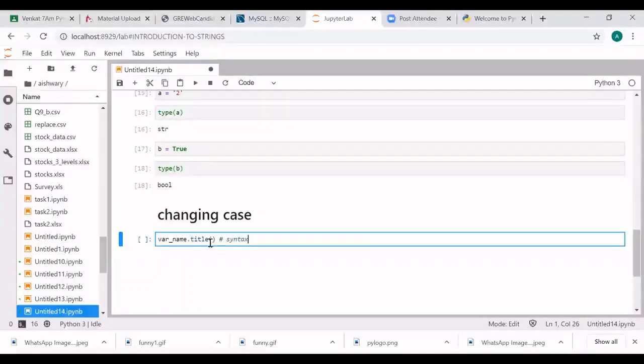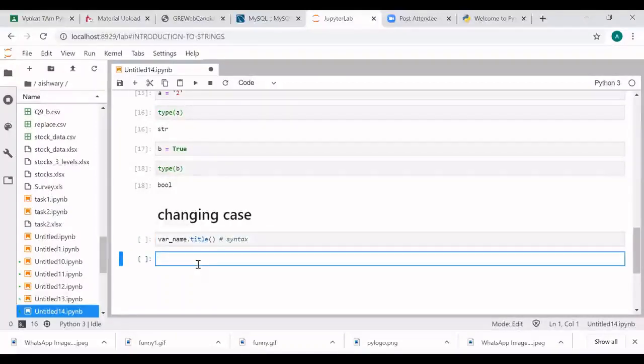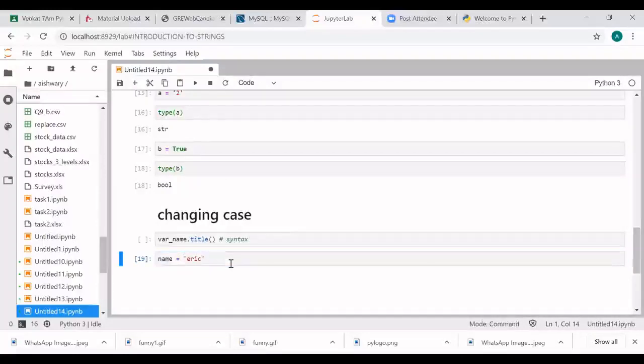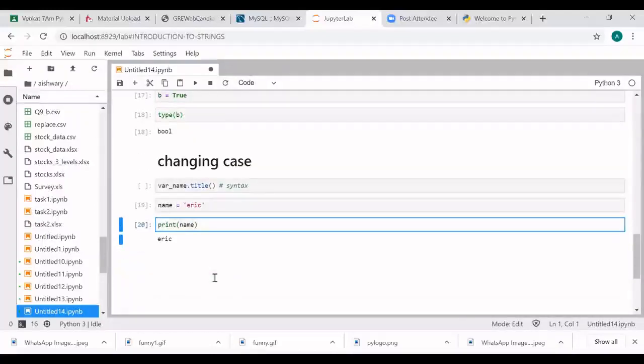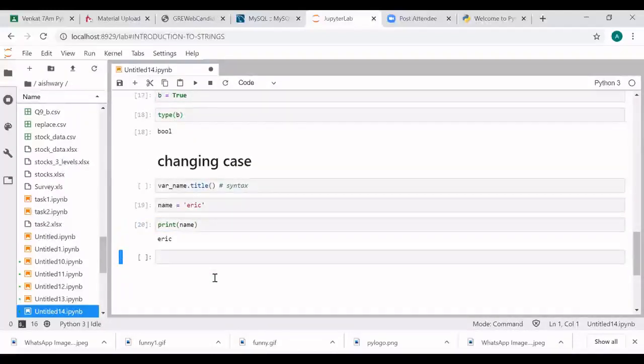By the way, hash can be used if you want to give any comments. You can use hash followed by whatever comment you want to give. All right, Escape B. Let's take an example. I have a variable called name and I'm inputting Eric, Escape B, print name, and it is outputting Eric.